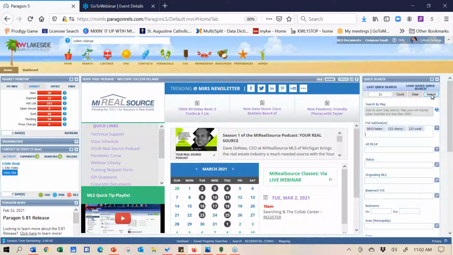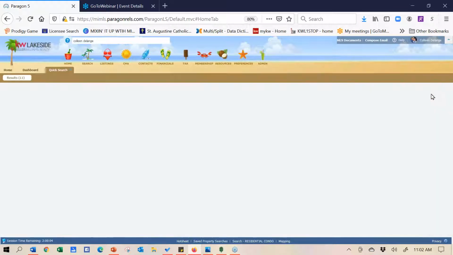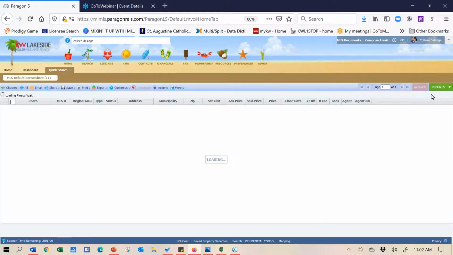I'm now going to go ahead and hit my search key. Now I'm bringing up all of those records and now I'm ready to review them with the client or maybe just send them on to the client.